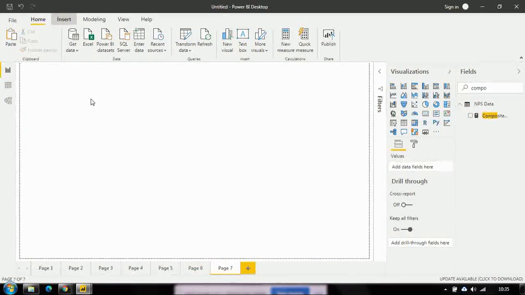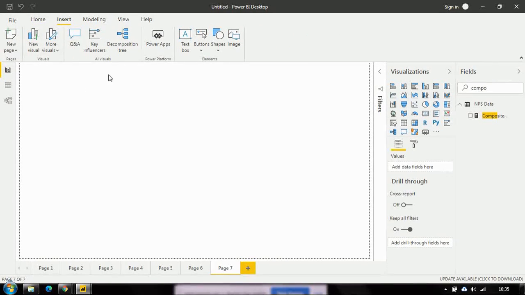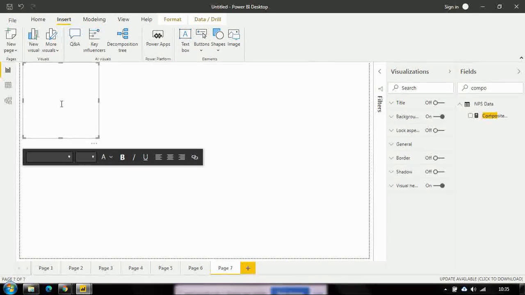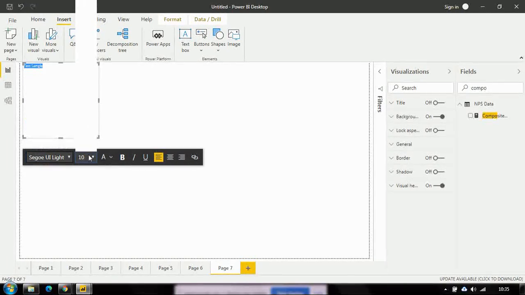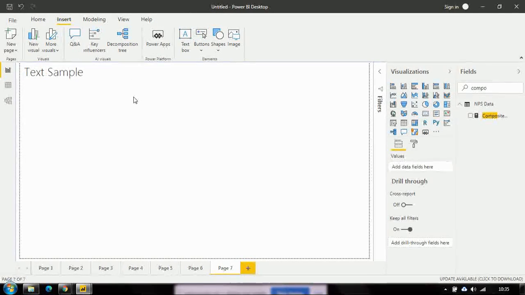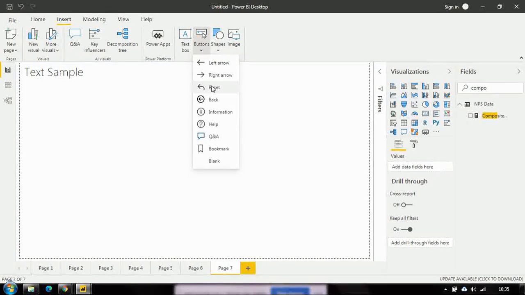Now suppose I want to insert a few things, like a text box. I can create a text box here and write here, and you can format it as well. You can put up something, you can change the font, right? You can do all these things, as well as you will have something called buttons, like a left arrow button.